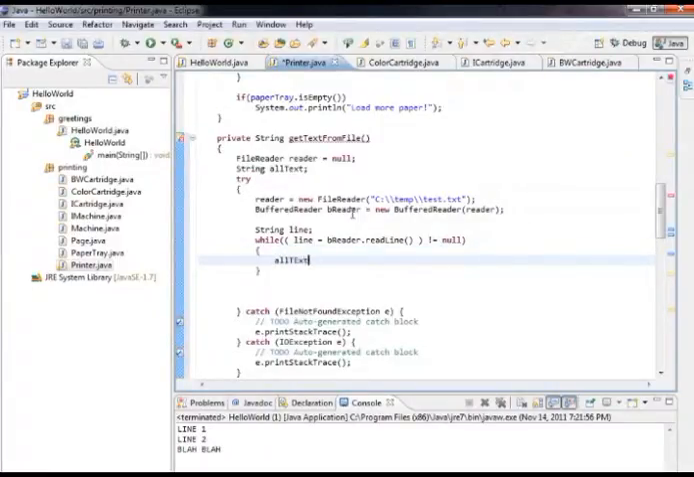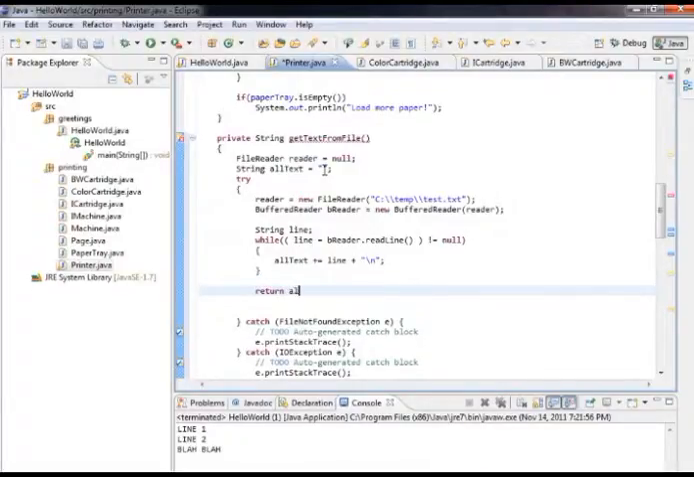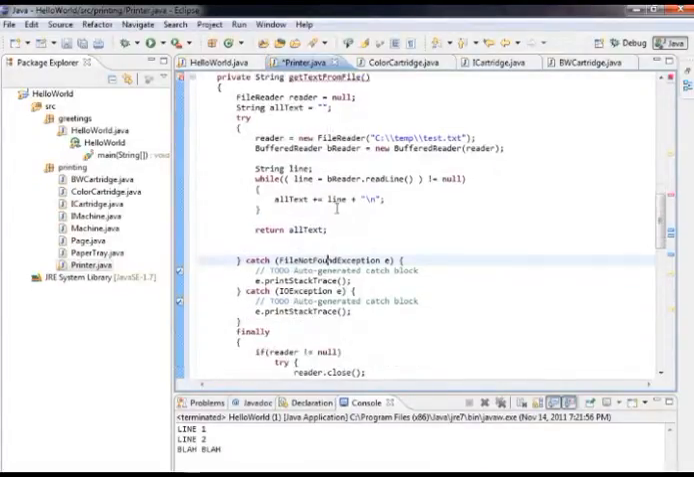And we'll just do allText plus equals line, and then we'll add a \n here for a new line. This way we get it all in lines with a line separator. And we'll make sure we initialize this allText. We'll just initialize it to a blank string here so that we always have something. And then we're going to return allText.